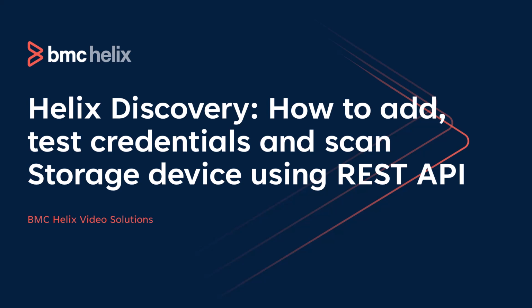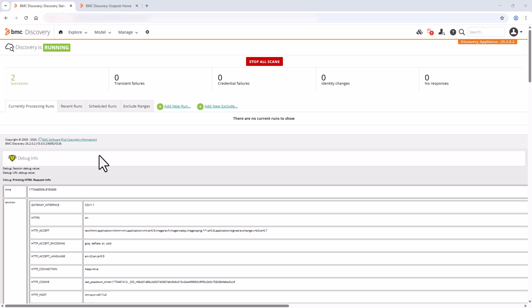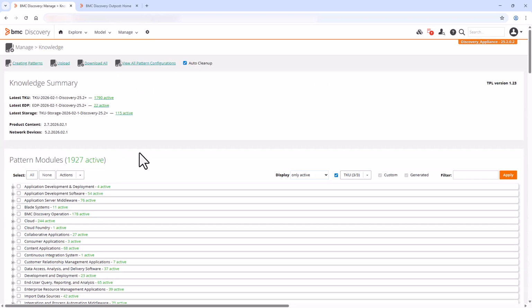Hello everyone. In this demo, we will be scanning the Dell EMC PowerMax storage device using REST API credentials. The Dell EMC PowerMax storage systems are discovered through the Unisphere software. As part of the prerequisite, the first step is to ensure that we have storage TQ installed.